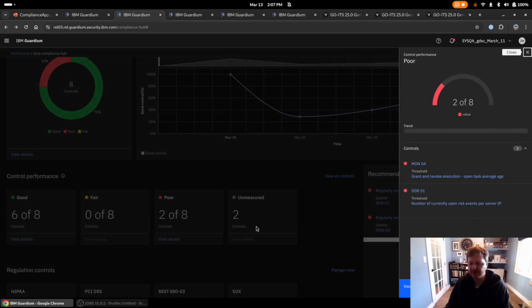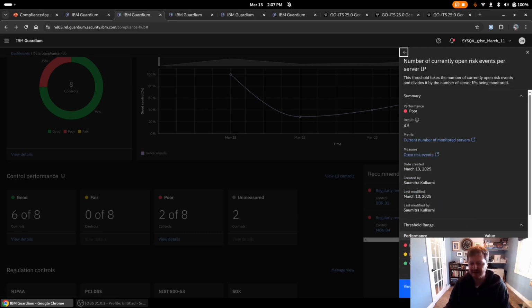What about poor ones? Oh, grant and revoke execution. Okay, so that's the one we just talked about. In this environment, they're sort of lagging on their reviews of that. So that's currently poor. Also, the number of current open risk events per server IP. Let's go look at that one.